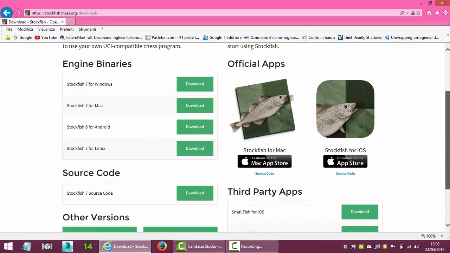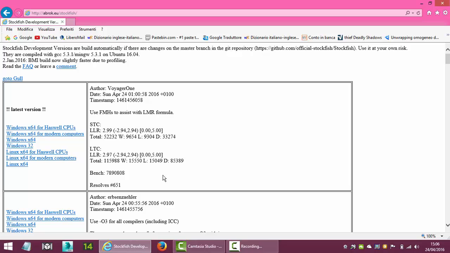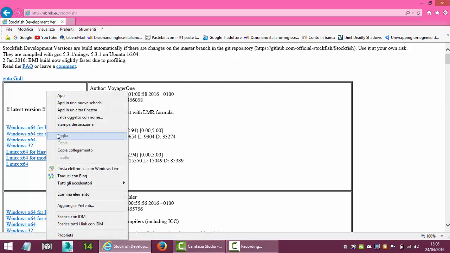We can go to development builds. This is the last release. We select our architecture. Mine is 74 and modern computer, yes. Right click and save as.